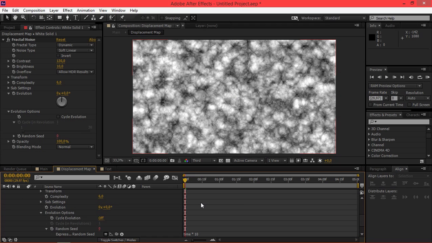So it's basically up to you to experiment with this number. If you're using a higher number, then you will get more wiggles. And if you're using a lower number, then you will get less wiggles.